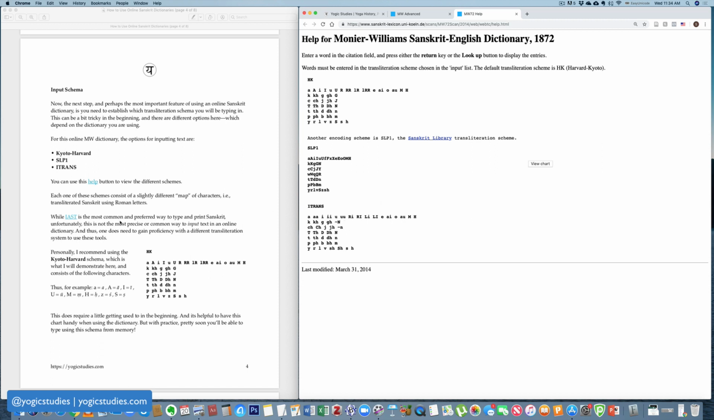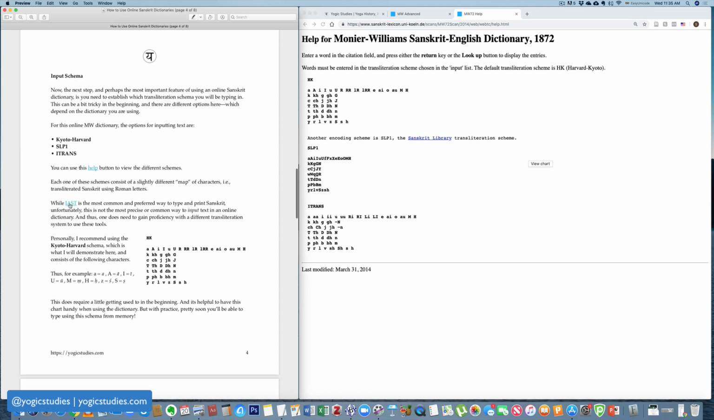If we go back to our PDF here, while IAST, that is the International Alphabet of Sanskrit Transliteration, is the most common and preferred way to type and print Sanskrit, unfortunately this is not the most precise or common way to input text in an online dictionary such as this.